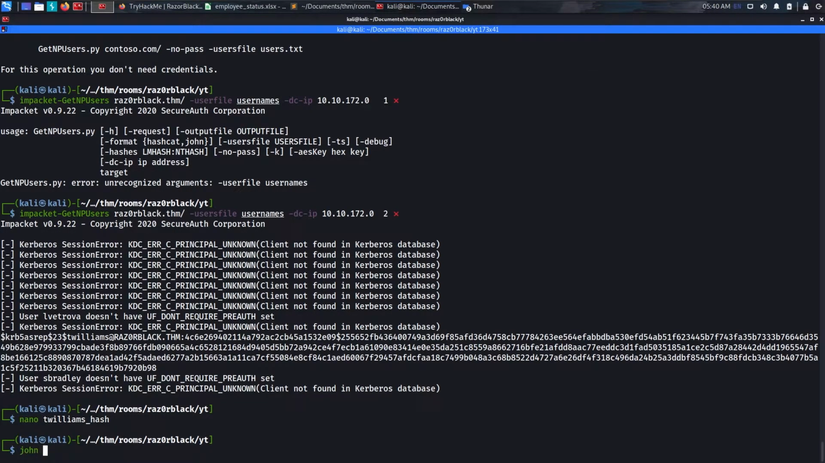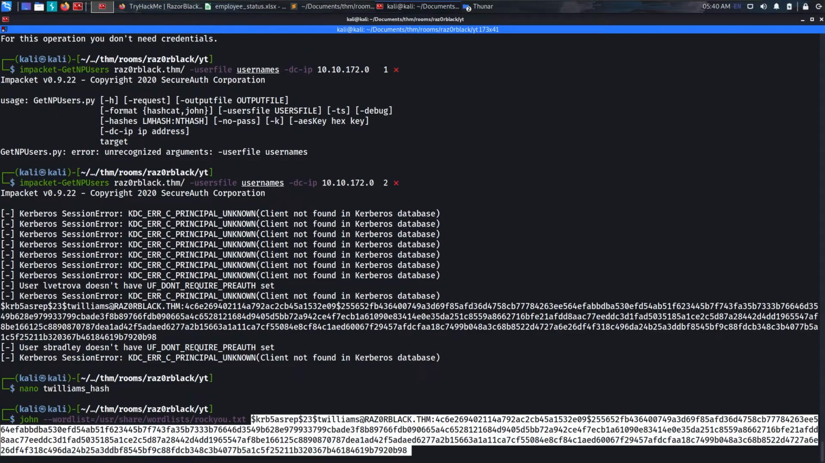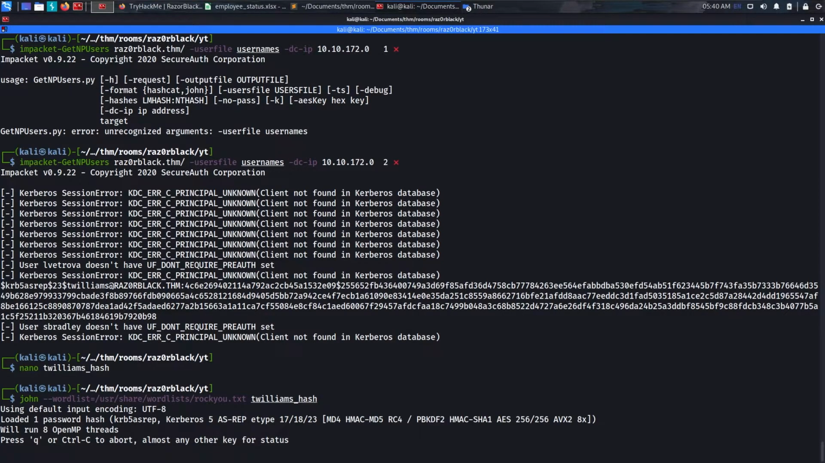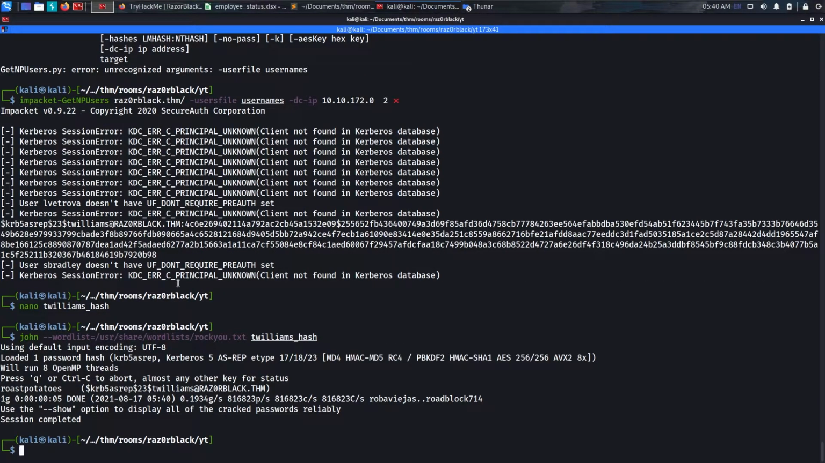Then we can try and brute force this hash by running john --wordlist=/usr/share/wordlists/rockyou, and then we'll just specify the file containing the hash. As you can see, we were able to brute force that hash, and we got T. Williams' password, roastpotatoes.